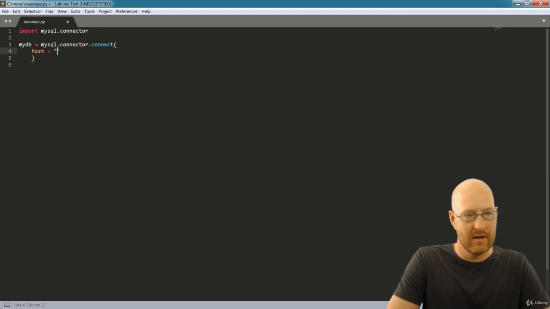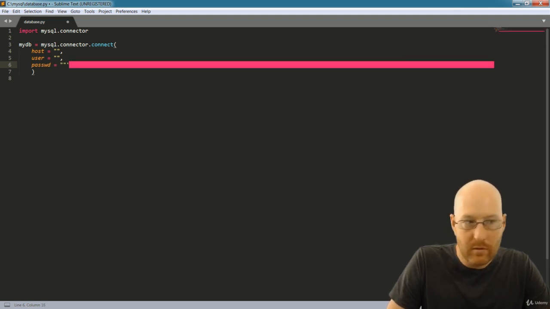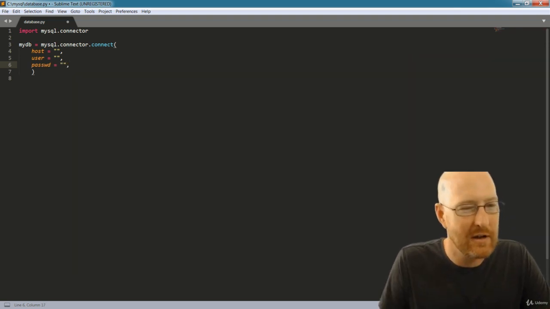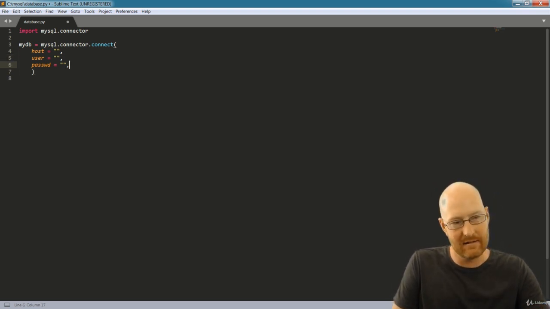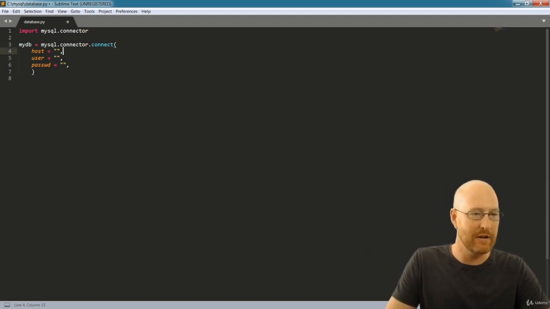The first one is host, and then a comma. The next one is user, comma, and then finally password, passwd, 2 quotation marks. And then I don't think you have to put a comma at the end, but I always do just in case, because we're going to be adding things in the future. And if we forget to put it on there in the future, we'll get an error. So I just put it on there now.